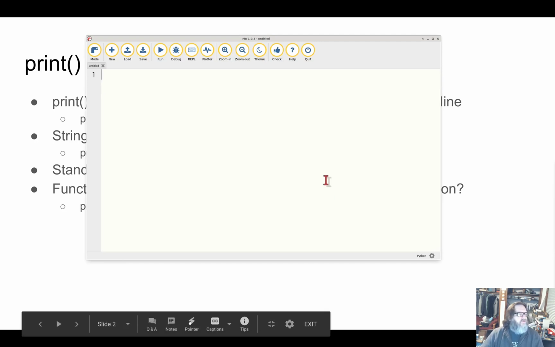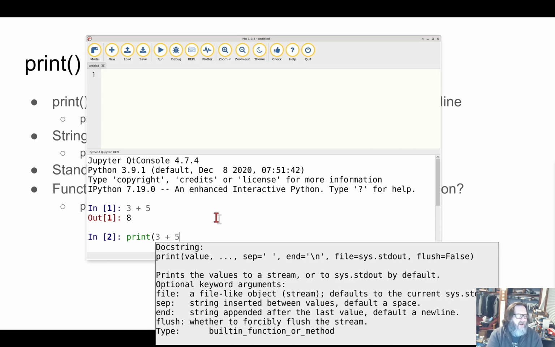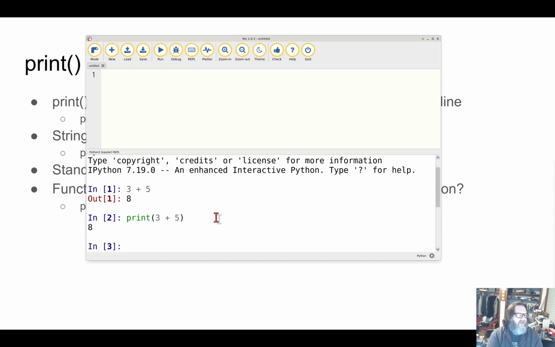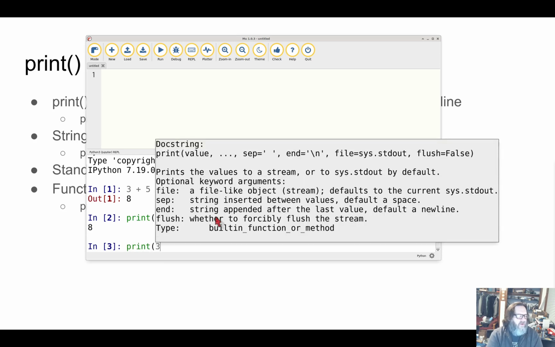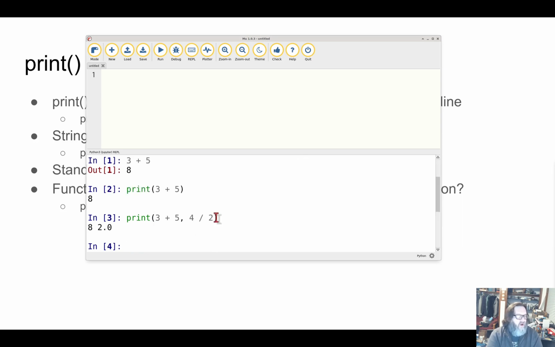Let's get a read eval print loop, and let's type a thing at it. If I type 3 plus 5 at this, it says 8. If I type print 3 plus 5, it doesn't look very different. It says 8. If I say print 3 plus 5 and 4 divided by 2, it's going to print 8 and 2.0. And why the .0? Because when you do division in Python, you get a fractional number instead of a whole number. And so that's the print statement.